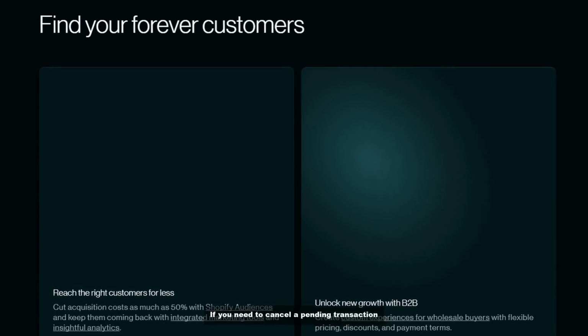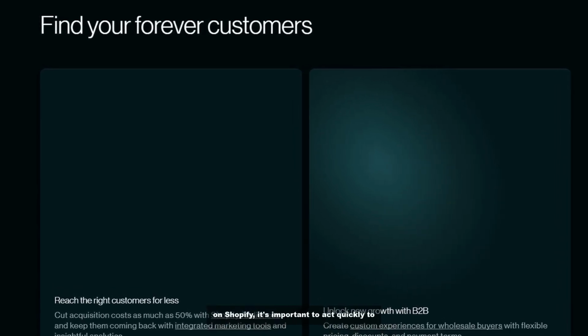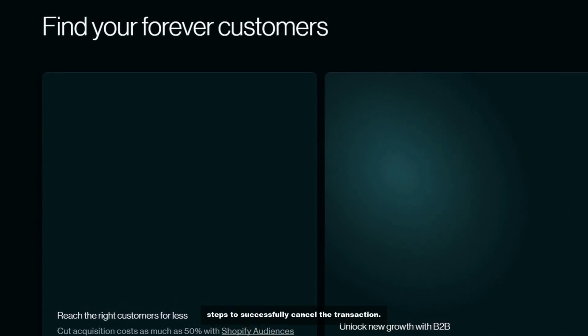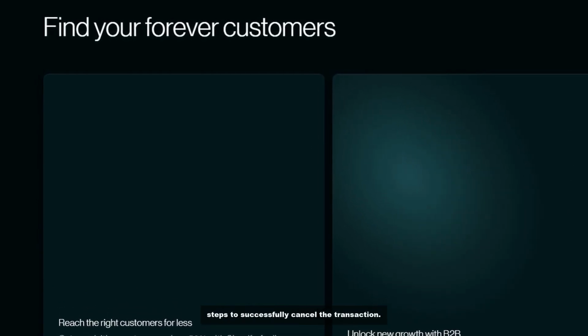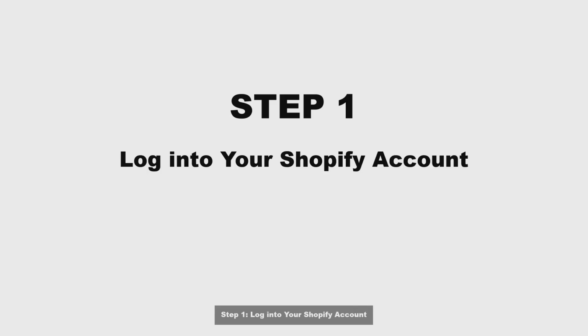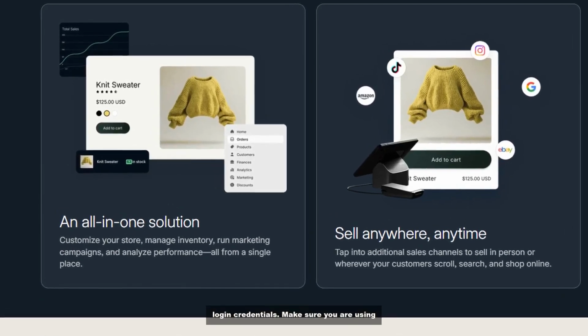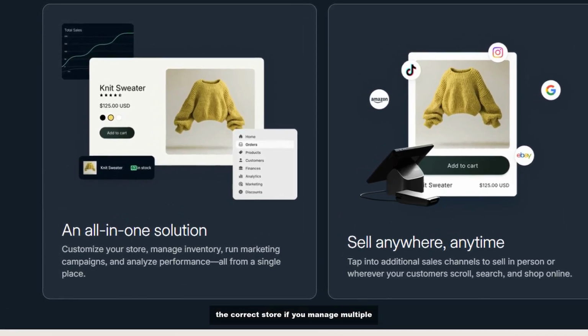If you need to cancel a pending transaction on Shopify, it's important to act quickly to prevent any unwanted charges. Follow these steps to successfully cancel the transaction. Step 1. Log into your Shopify account. Access your Shopify admin by entering your login credentials. Make sure you are using the correct store if you manage multiple stores.